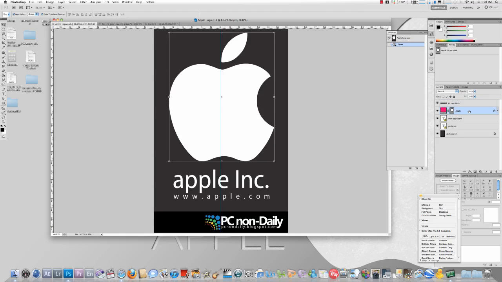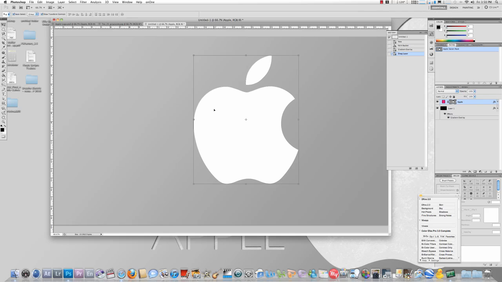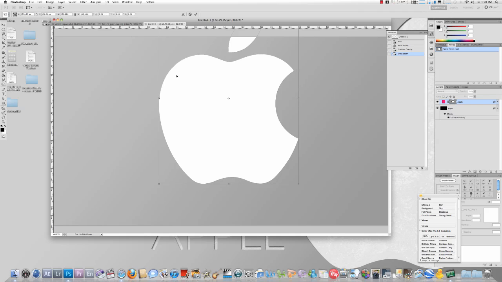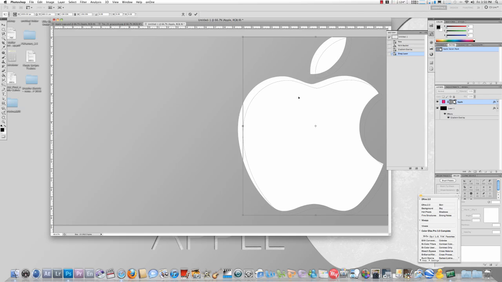Just download any off the internet. Just bring that in to our other picture. Control T or Command T to scale it up. Go to one of the corners, and while you're on the corner, hold down Shift and drag it up, and it'll keep everything proportional. Alright. Once you have it where you want it, you're going to want to rasterize it.